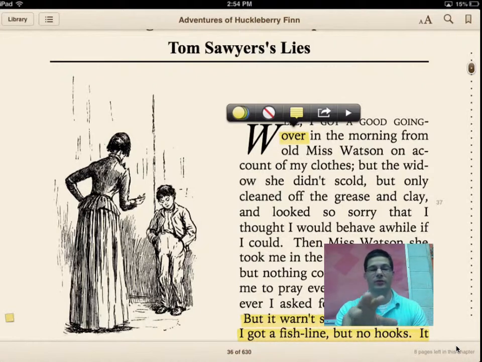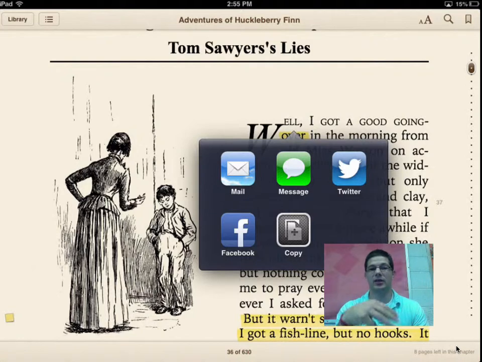I can then say, wait, oops, I didn't want to highlight that, and that's what that circle with the red line through it means. Or I can go ahead and add a sticky note to it, and the last one, I can actually mail that.